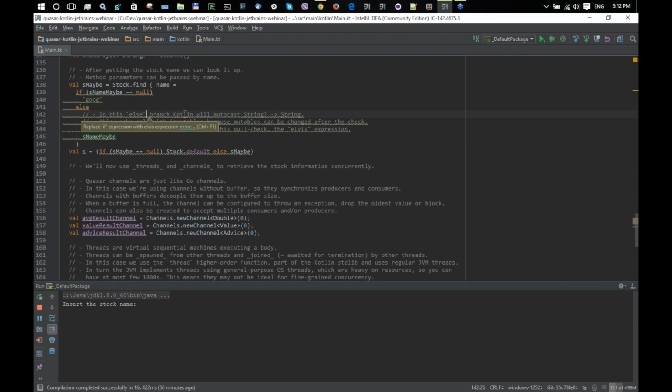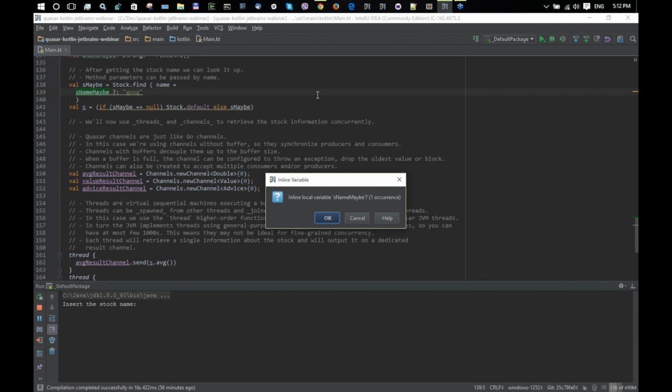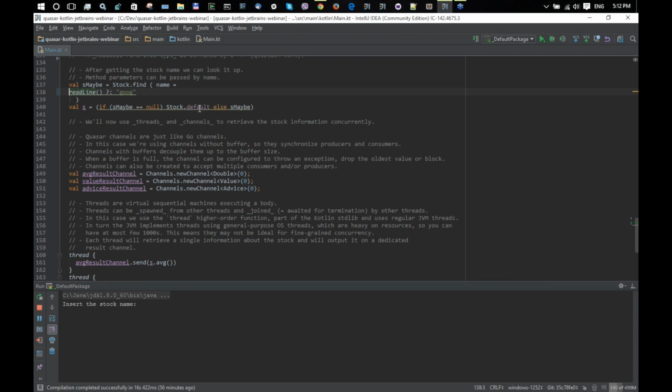Actually, you see this yellow suggestion by IDEA. IDEA is suggesting to replace this verbose if expression with something much shorter, which is the Elvis expression, which we can use in these cases when testing for null. It asks if I want to inline the local variable. There is just one occurrence, why not? Right, okay, so we are set here.